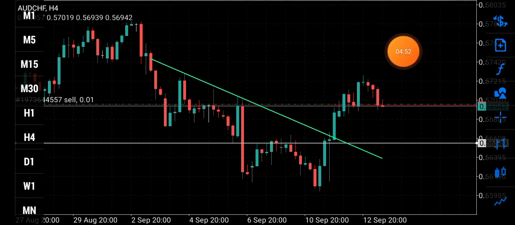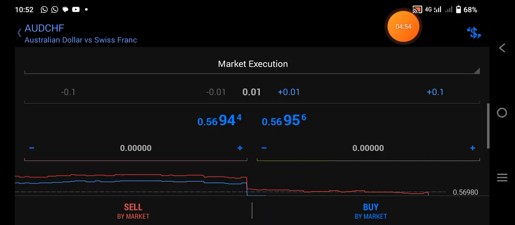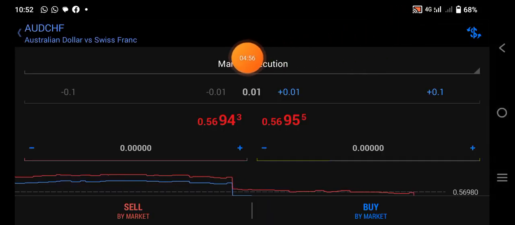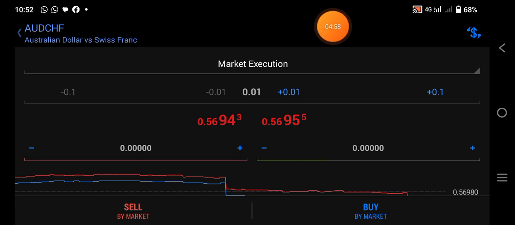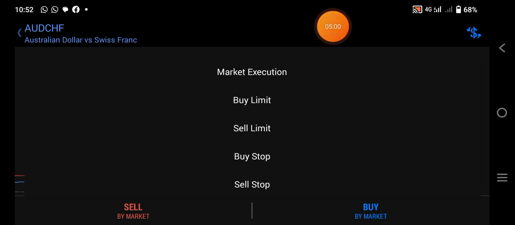Once you get this, you click it, and then it opens up to market execution. Come to market execution and click it. It will now give you the various pending orders that we have in the market. Like I told you, we have the buy limit, the sell limit, the buy stop, and the sell stop. What we want to trigger currently is the buy limit. So you just click the buy limit here.